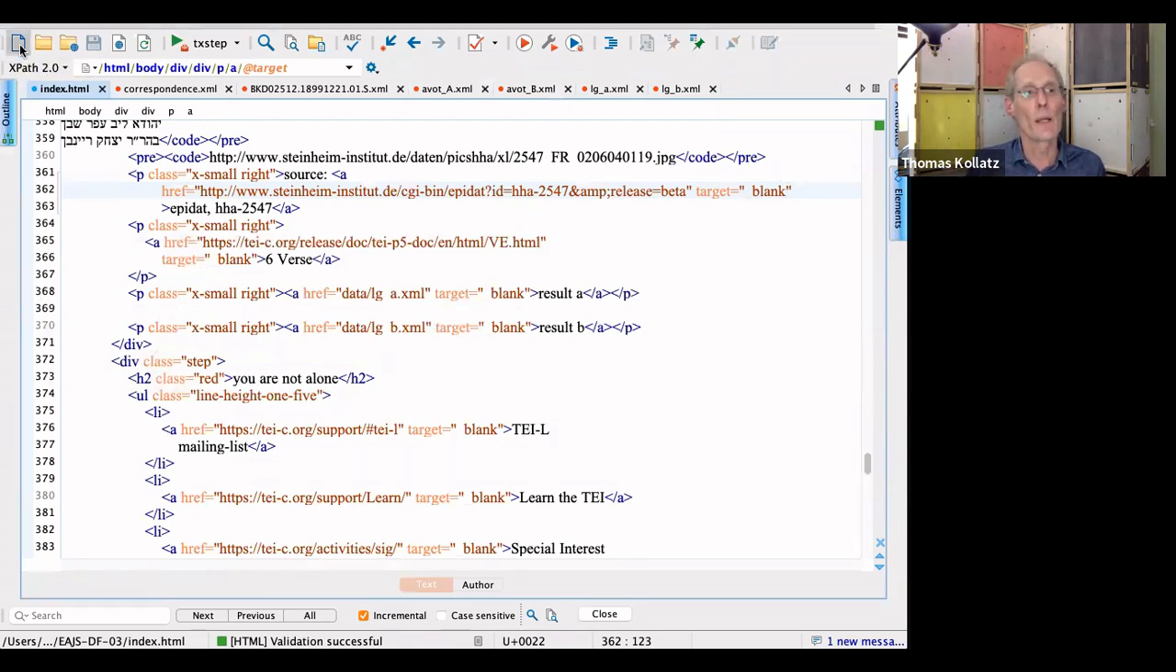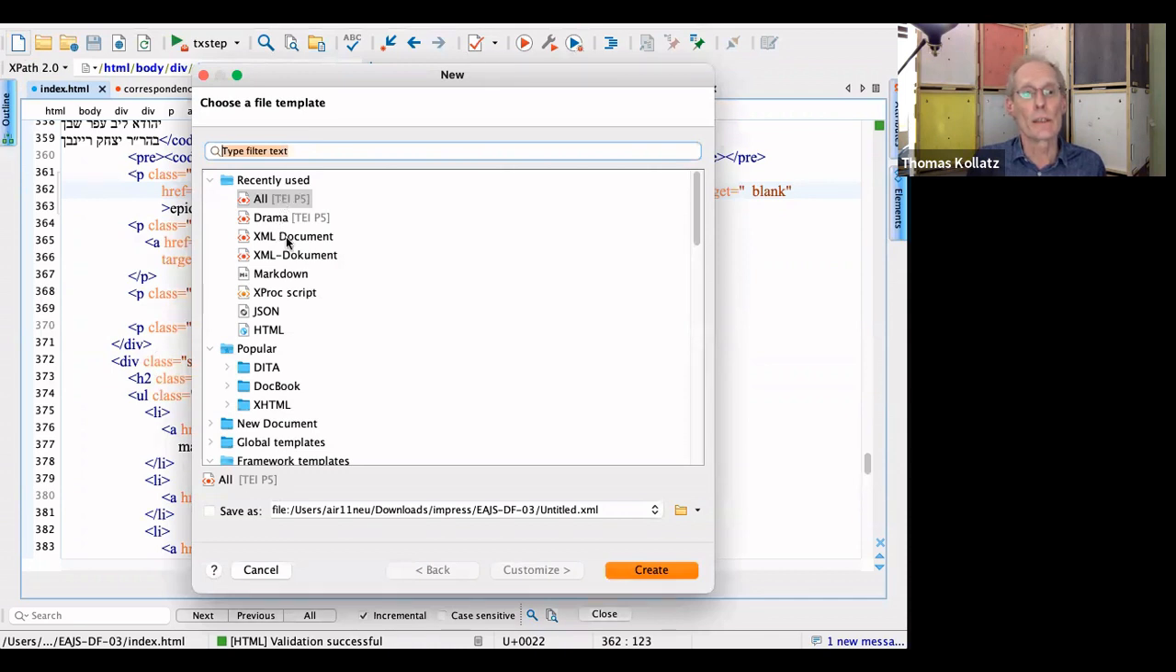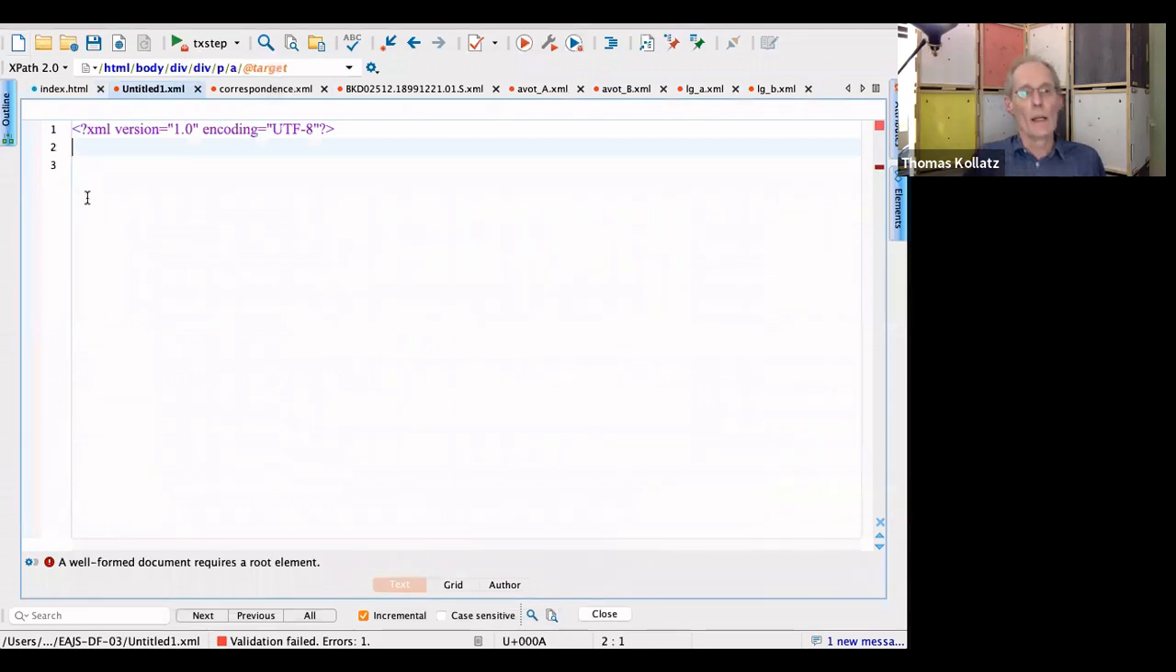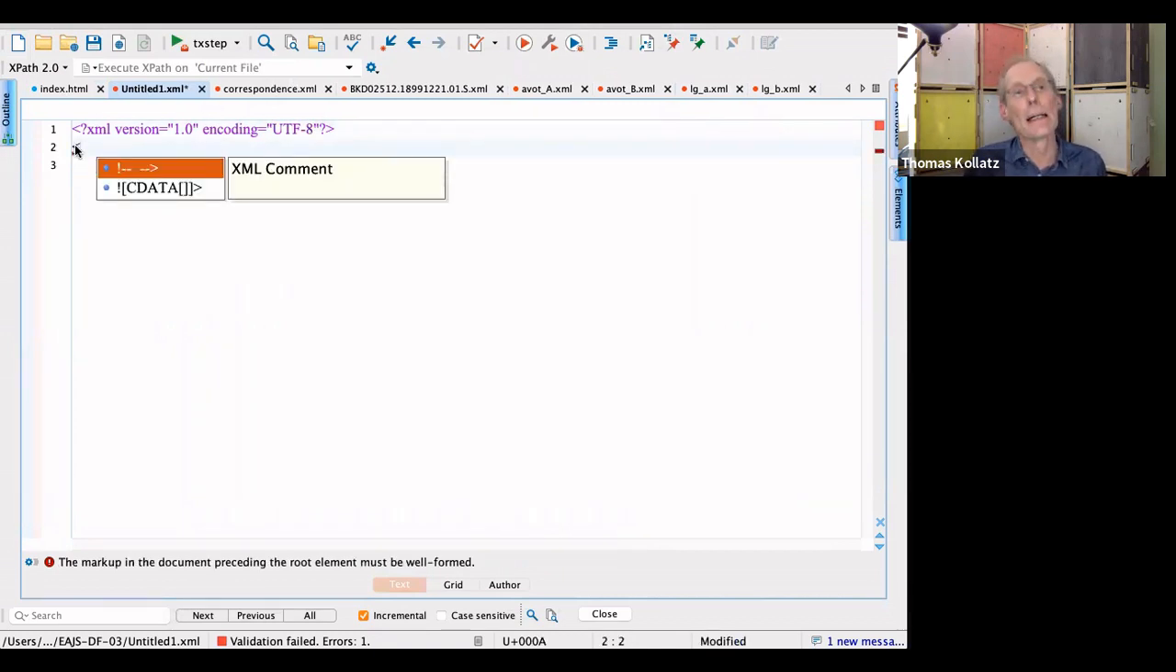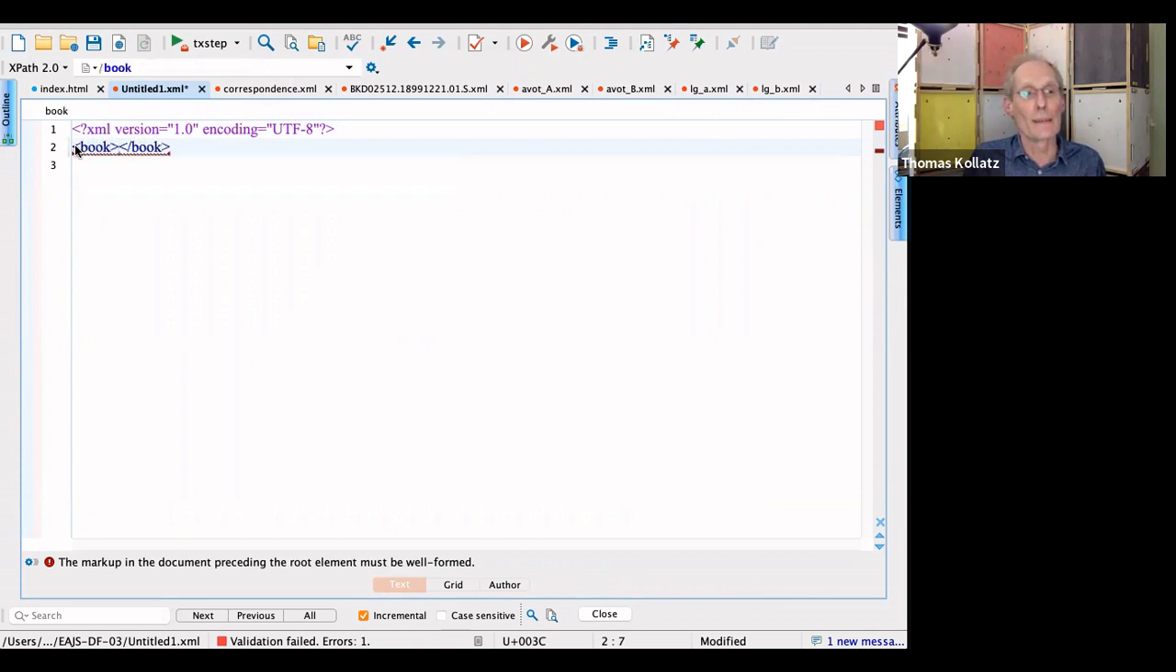Okay, now I will switch, and I hope it works, to Oxygen, and I will open a new document, and it is a simple XML document. We only have a starting tag, XML, and we say it's encoded UTF-8 because maybe we want to use Hebrew, and in all our daily computing, we are always currently on UTF-8. So it's just a declaration. And now what will I do today? I will write a book.